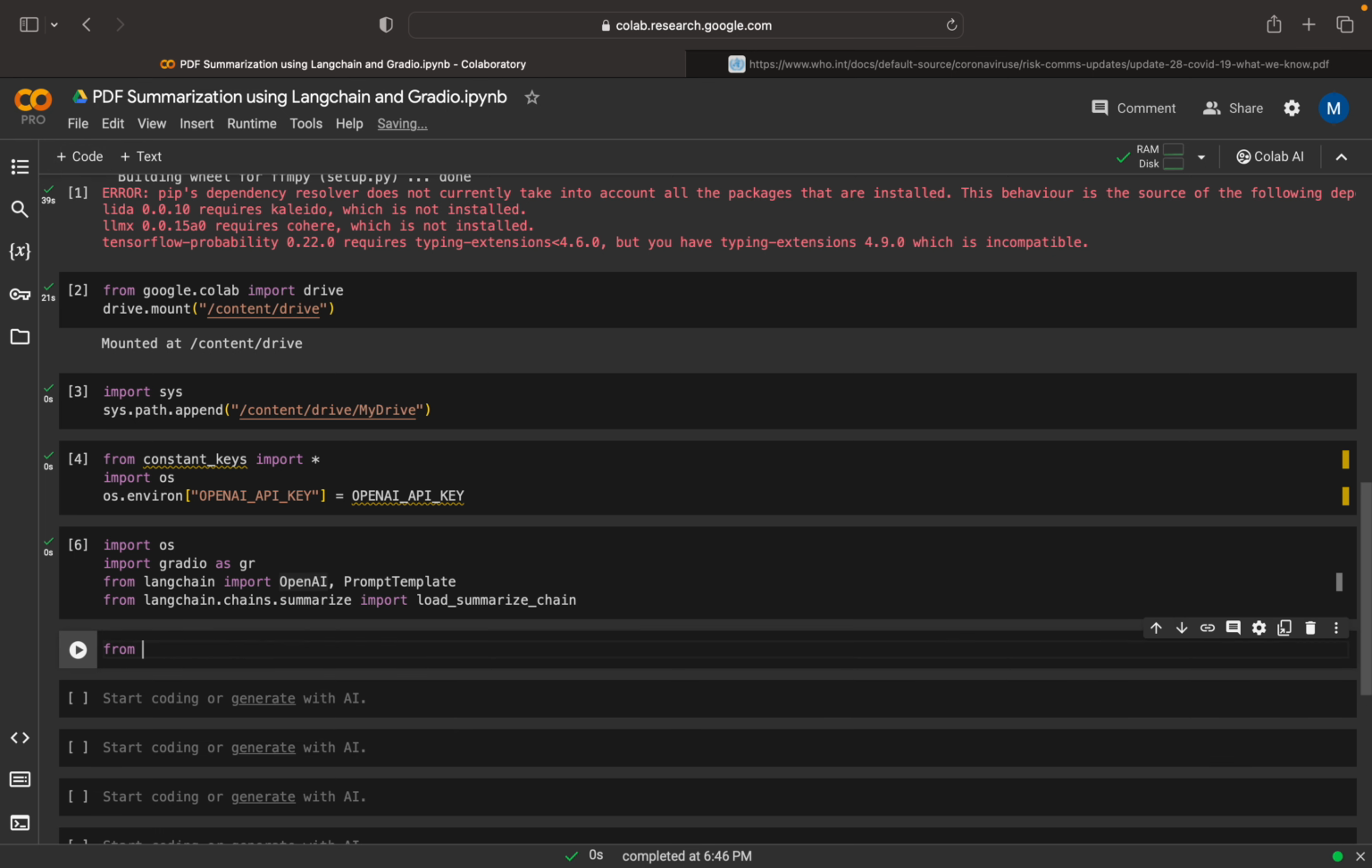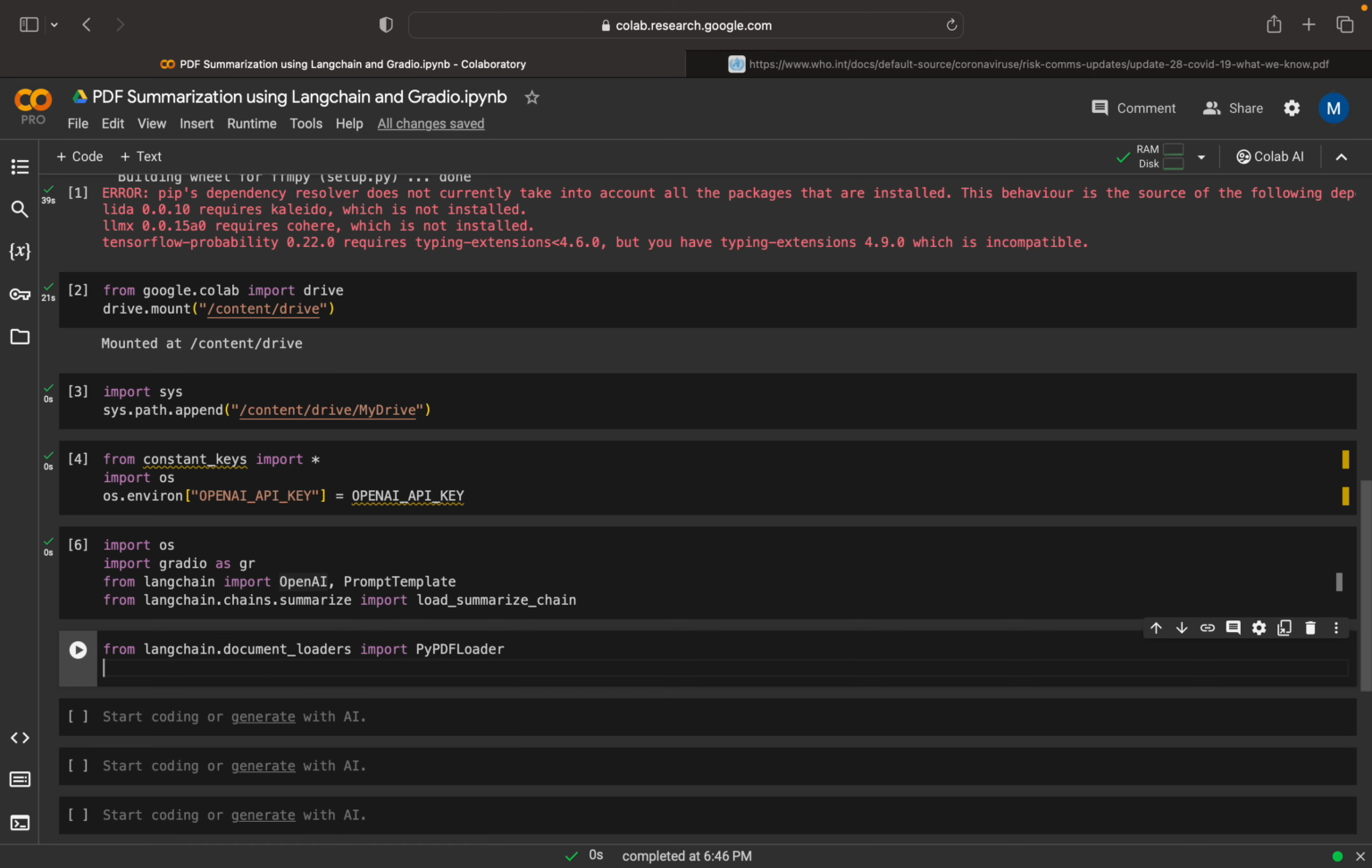Now we need to have a document loader. Since it's a PDF, we can use PyPDF loader. So the PyPDF loader is used to load the PDF file. Then we can have a text splitter. This is to divide into small chunks. Okay, get the character splitter.